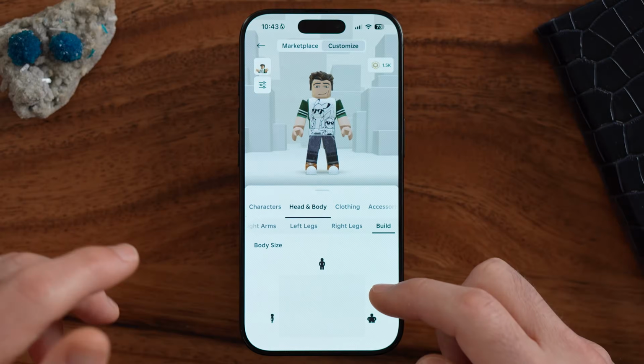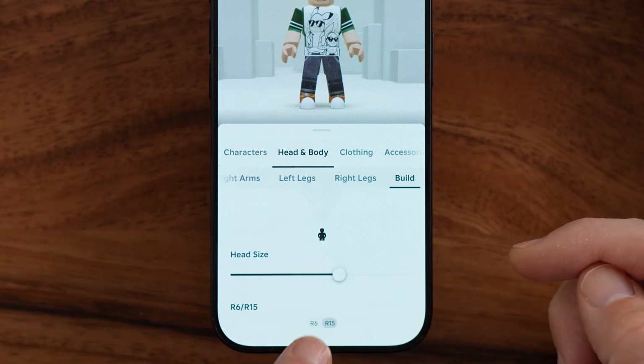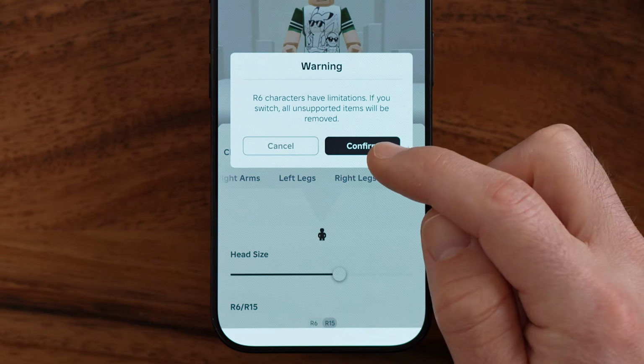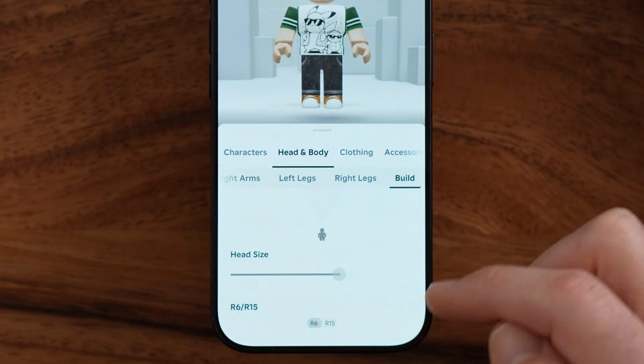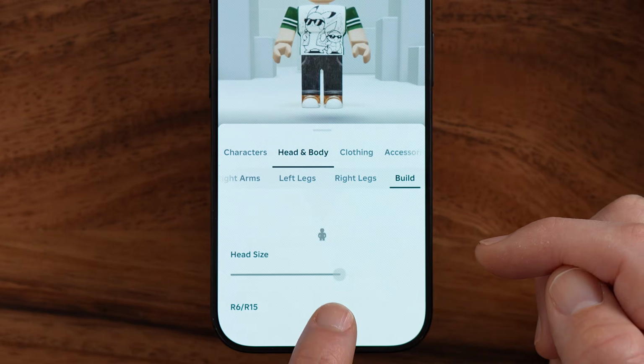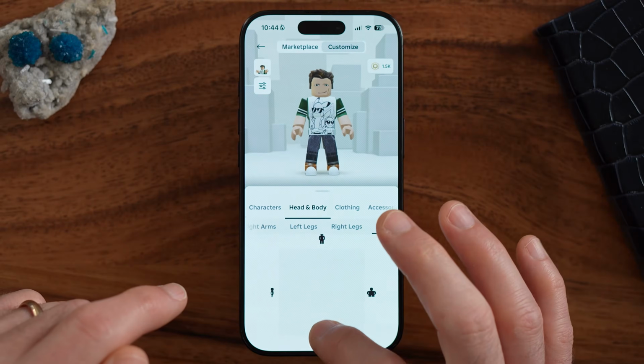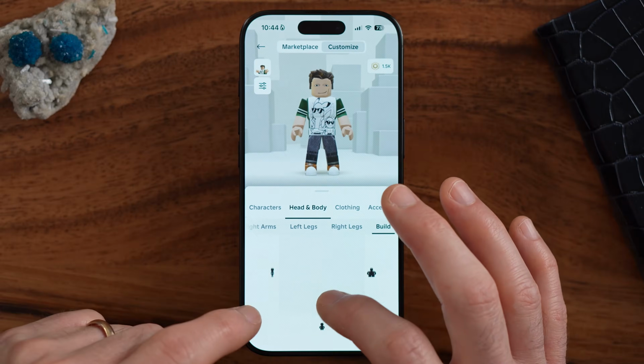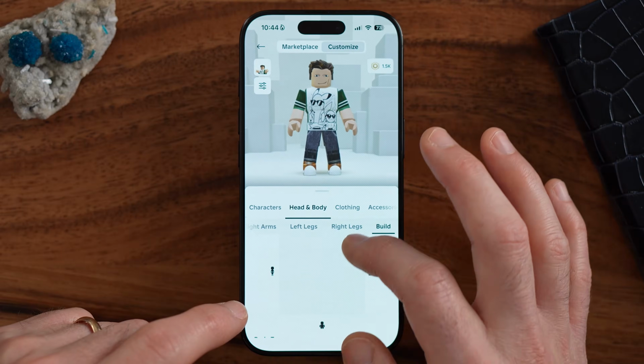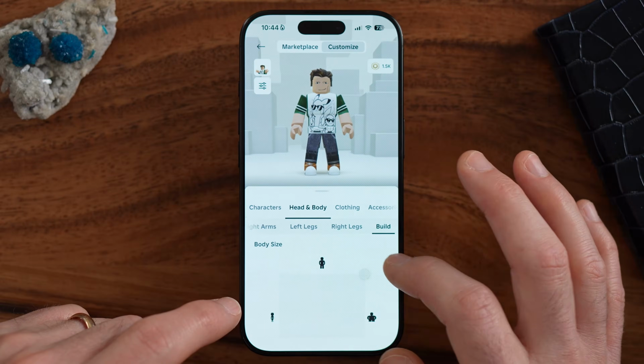Now, build is customizable if you have an R15 Roblox avatar. So the first thing we'll do at the very bottom is if you have R6, you'll be able to see it customizes like this. But let's go to R15. And now at the very top, we're going to take this slider and move it all the way up to the top right.